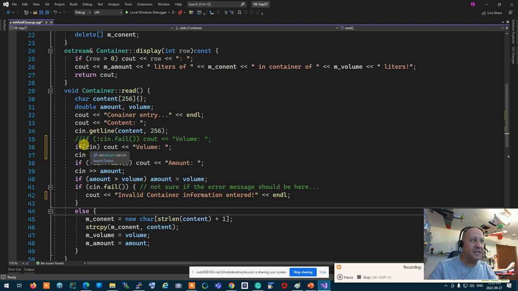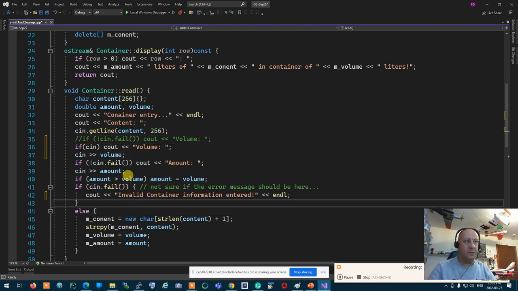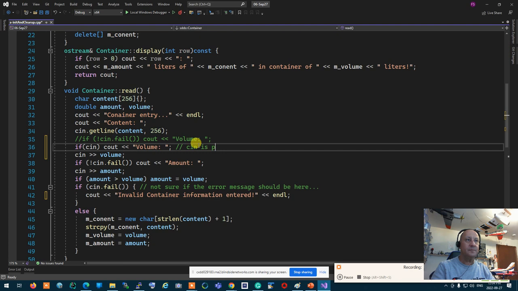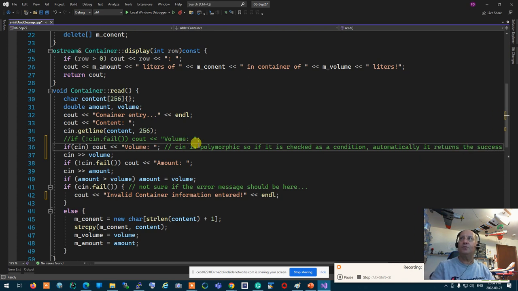If you just put cin in as a condition, cin is a polymorphic object. When cin is examined as a condition, it returns its goodness. If you ask, say, how are you, cin? And not to say if it's failed or not, cin is going to give you true or false. True means I'm good. False means I failed. So cin is polymorphic. If it is checked as a condition, automatically it returns the success. You will learn how to do all these things later on.